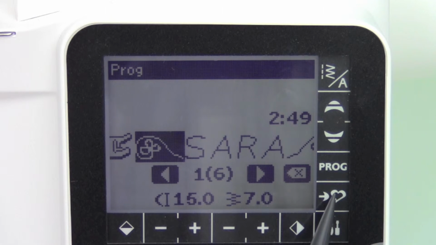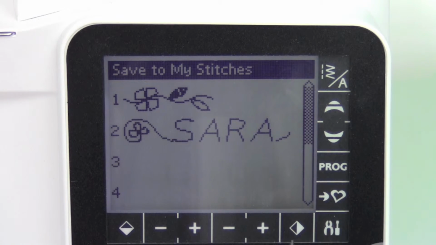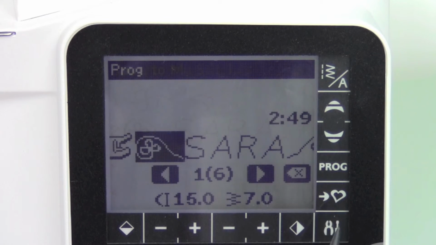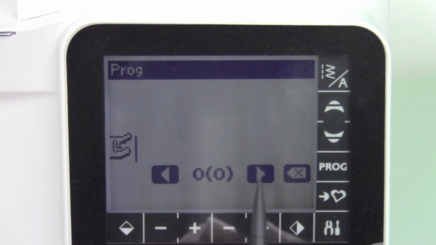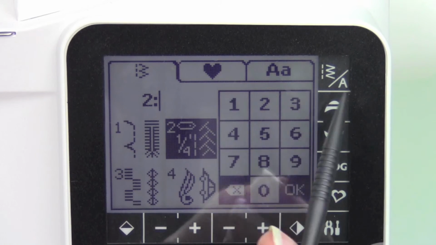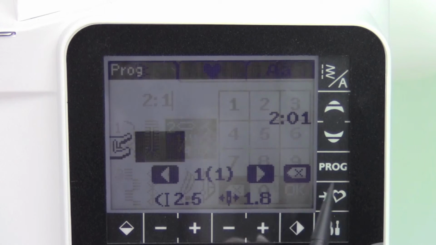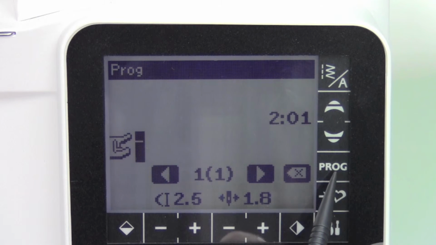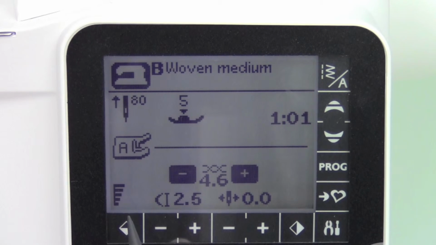For saving it, once again, My Stitches, highlight row number 2 and it will show up there. Touch the My Stitches menu button to get out of there, and then you can go ahead and delete this all out. Say OK, and you can go ahead and do another one. Let me get out of program here. We'll just pick a stitch. Touch OK. Delete that out. To get out of program, touch program here, and you get back to the beginning.